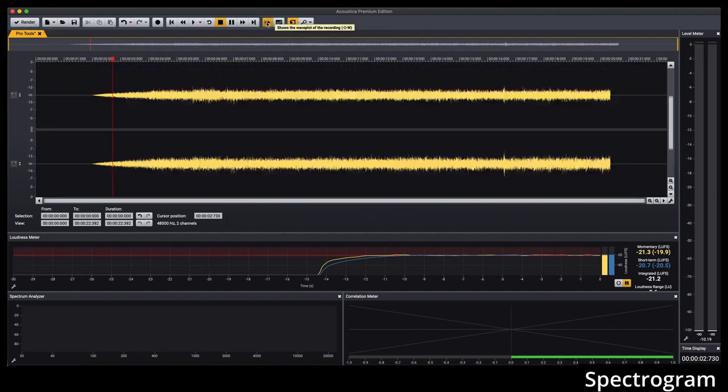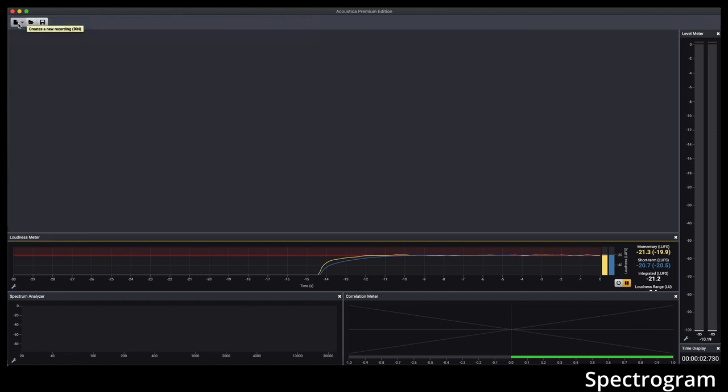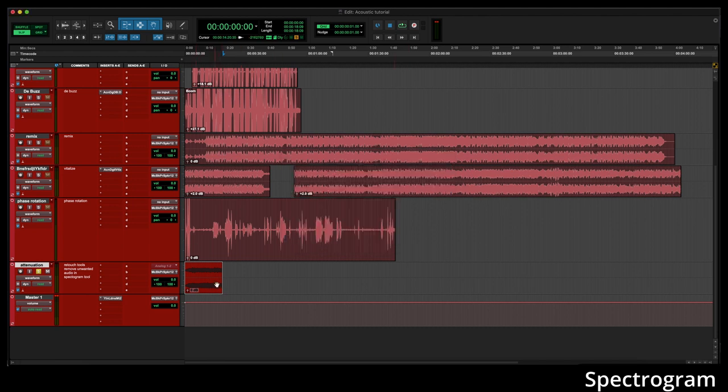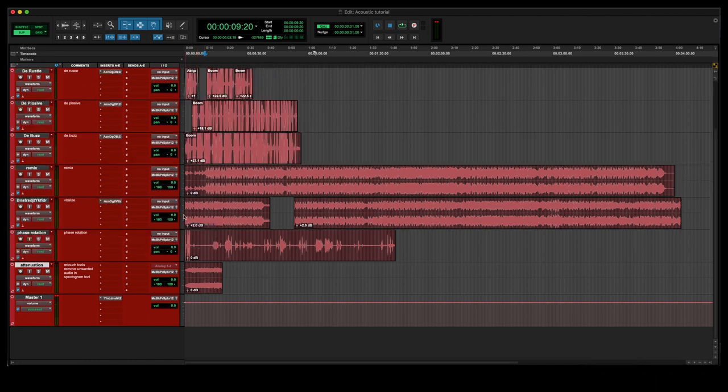You can check here. And you can render, and it's sending it back to Pro Tools. Now if we play, it's been removed. So those are the most significant plugins of Acoustica.